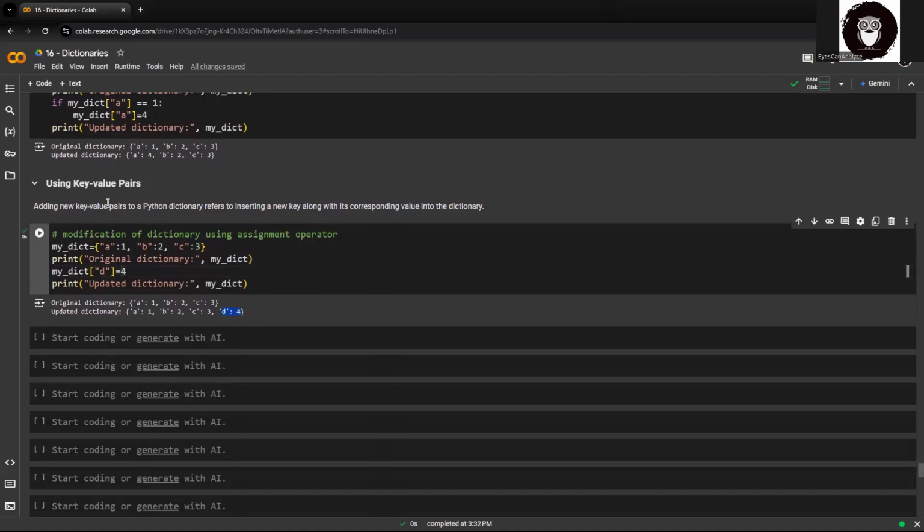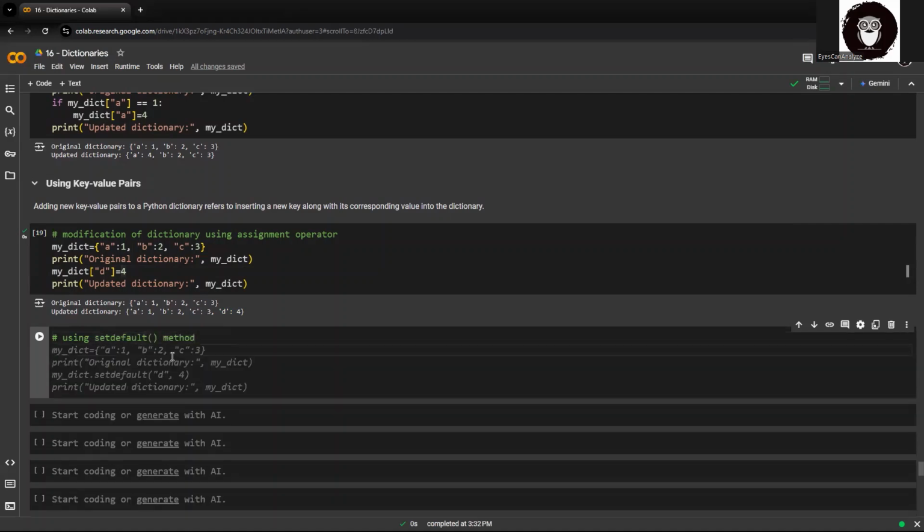Using a key value pair, you can use the setdefault method as well. We have seen this method in detail. If you want to check, you can check the methods which are available. So what I can do is I have this dictionary which is available. I'm printing my original dictionary. Then I'm saying my_dict.setdefault('D', 4).